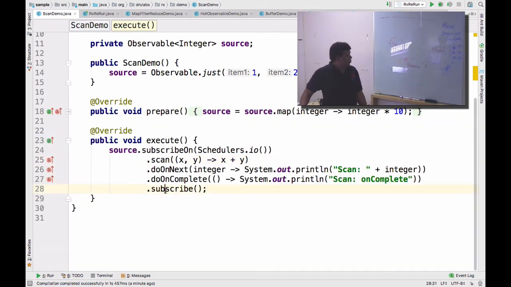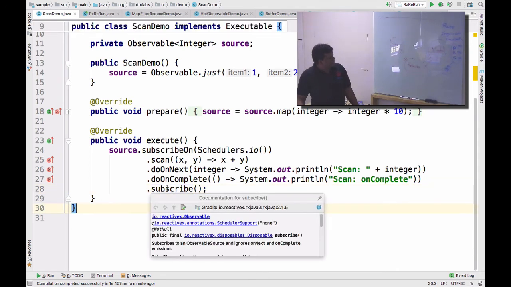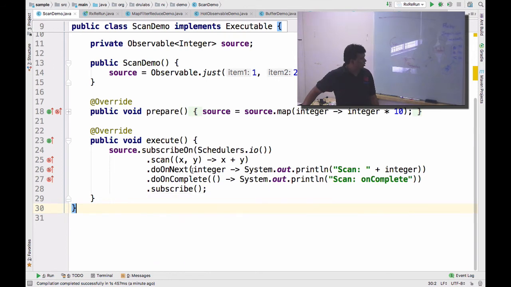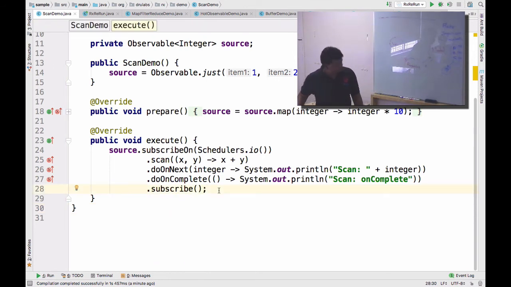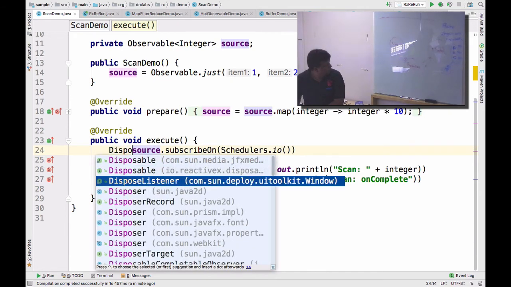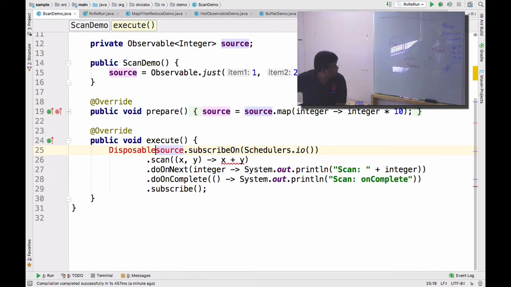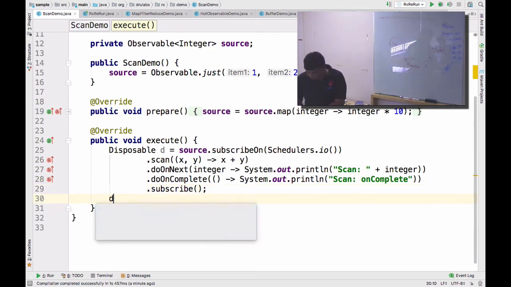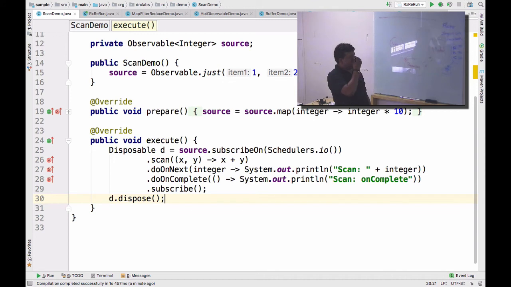And then you subscribe on it. Again, this subscribe, if you see, returns a disposable object. So if I write this, and let's say for some reason I don't want to use it, I can just call dispose. So it will cancel the operation in between.